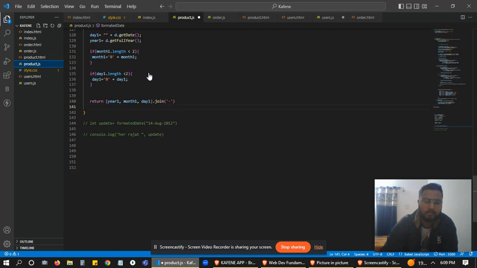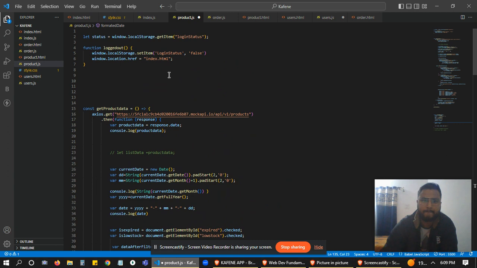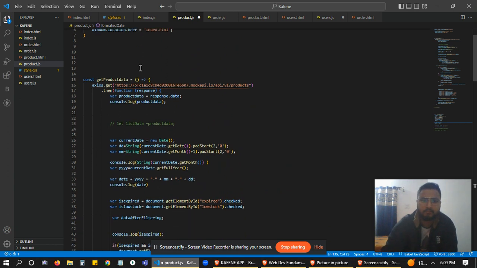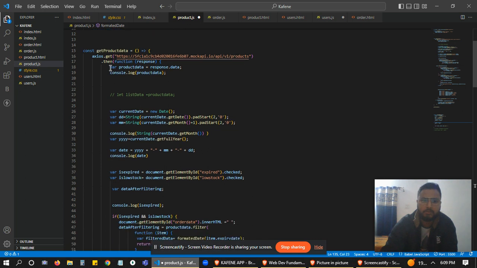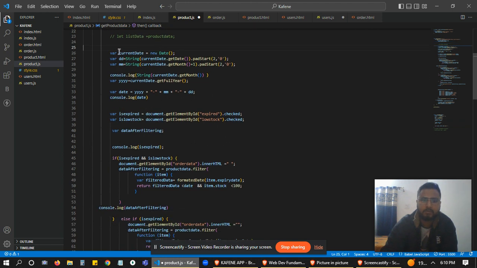Here everything is the same, we are getting data dynamically. In the product.js part, here is the logout functionality, same as the order page. In the get product data, we are fetching the data. Sorry, we are using Axios to get the data, and setting it equal to the product data.